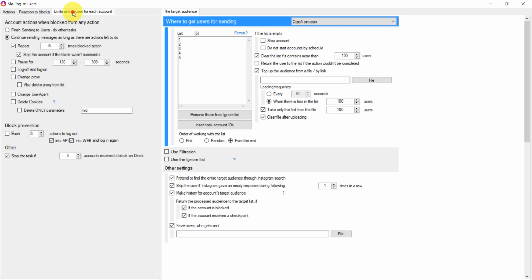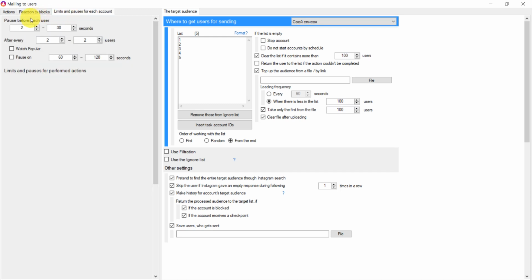Also, you have limits and pauses for each account. For example, pause before each user, how many seconds. Before Nadia to Natalia, you will have from 10 to 30 seconds. It will be a pause, and accounts will not do it so fast, and it will be like in real life.